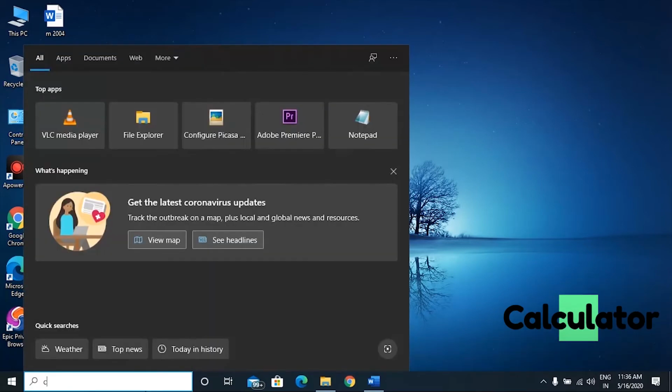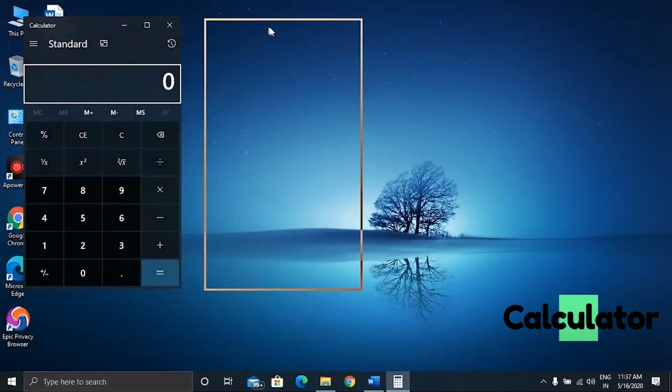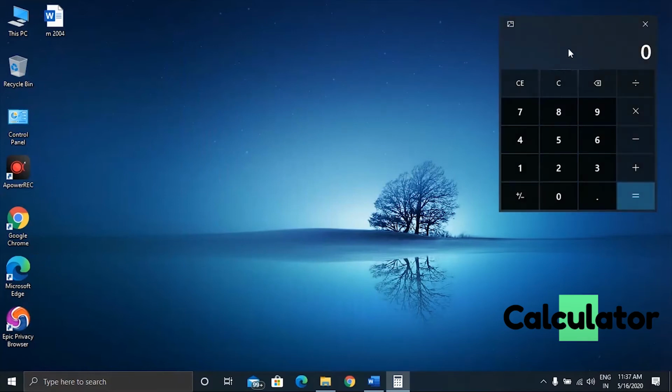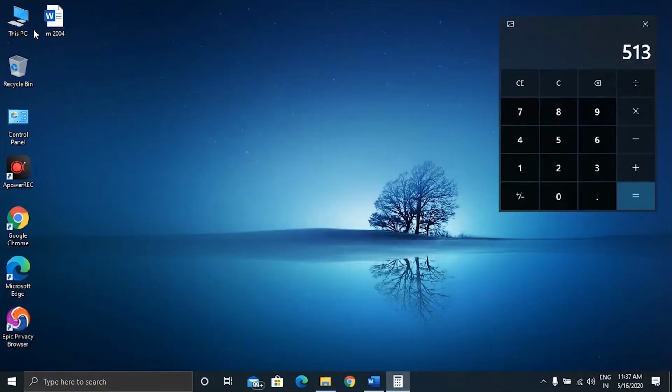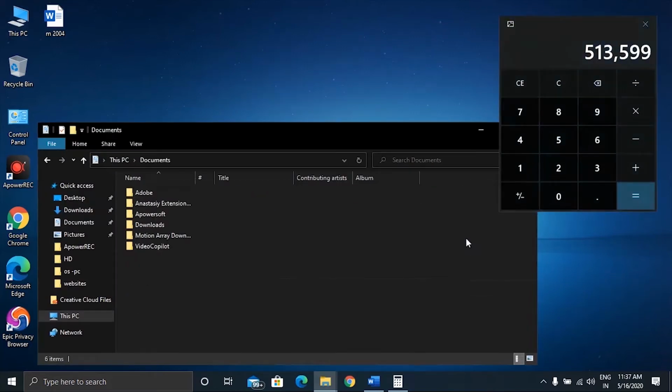Next up, it's a small update, but a pretty handy one. A Windows 10 update to the Windows Calculator added a button that can pin a smaller version of the calculator that will always stay on top of other applications or programs.